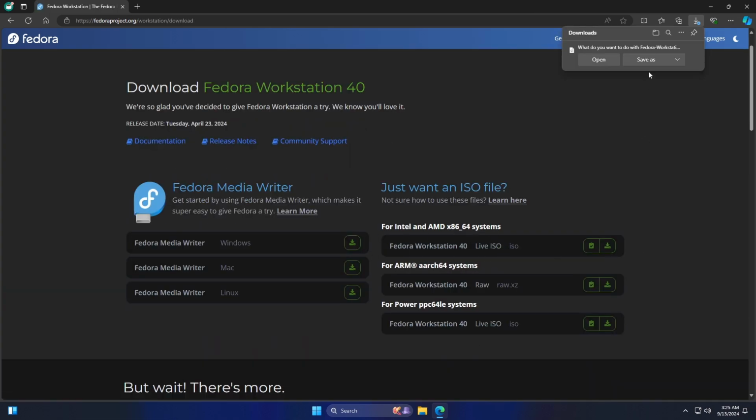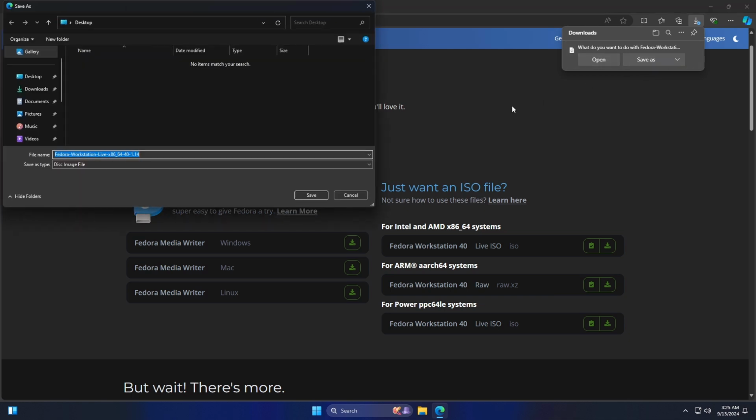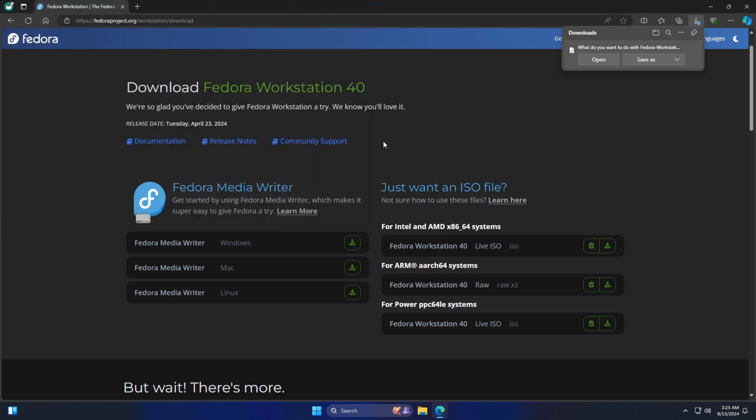A window will open, allowing you to choose where to save the downloaded file. You also have the option to edit the file name if desired. Finally, click on Save, and the Fedora Linux ISO file will begin downloading.